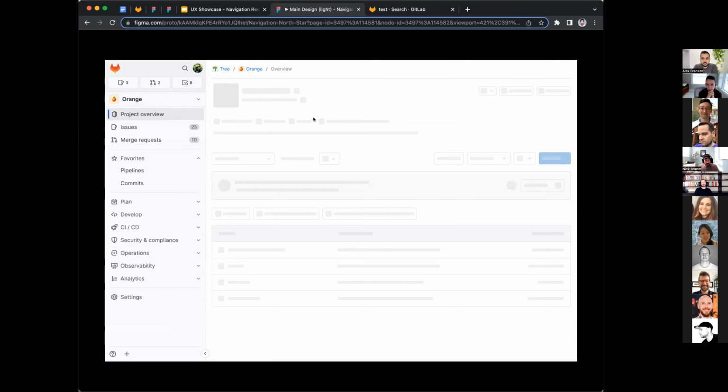Let's see what else with the context switcher. Okay, so this does provide one additional change here. Since this is no longer a navigational item that can take you to your overview page, we're essentially having to make that a new item here within the left sidebar. So the project overview link here would take you to that page that we're now no longer able to get to by clicking on this element.